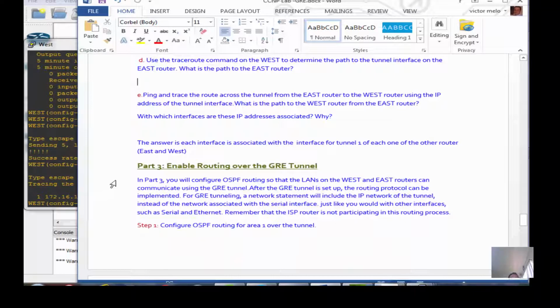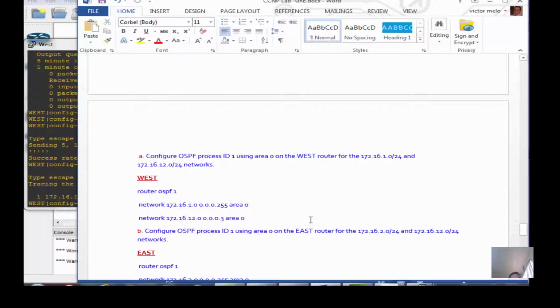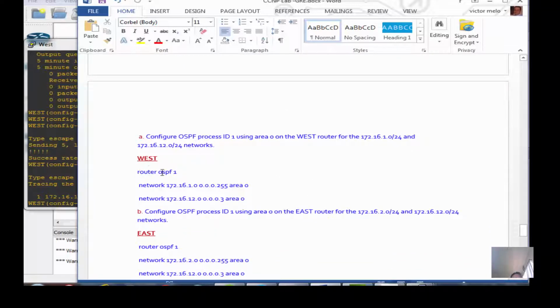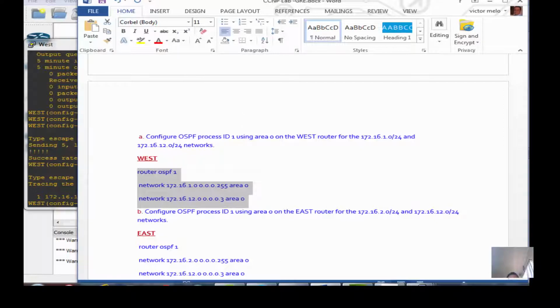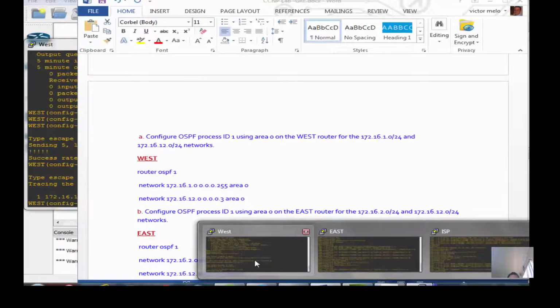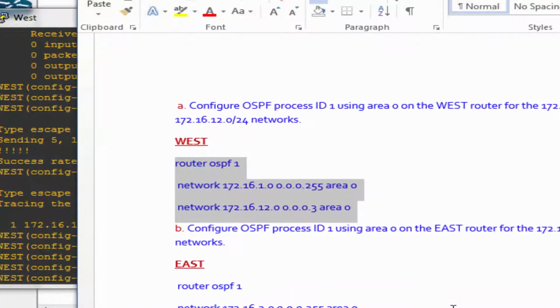So the third and last part of this exercise is enabling routing over the GRE tunnel. So we're going to do this really quick. How are we going to do this? In the same way, we're going to do a copy and paste. Router OSPF 1. This is the area where the router is located. We have this IP address from area 0 where the routers are located. So let's do the same thing, copy, and the same thing on the east.